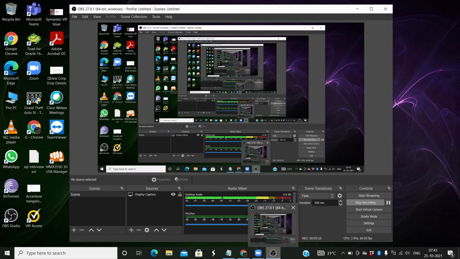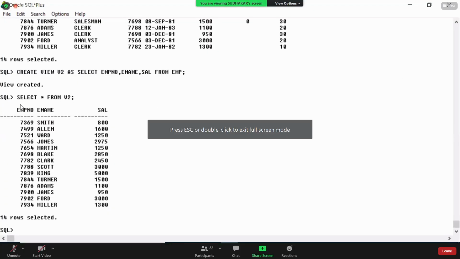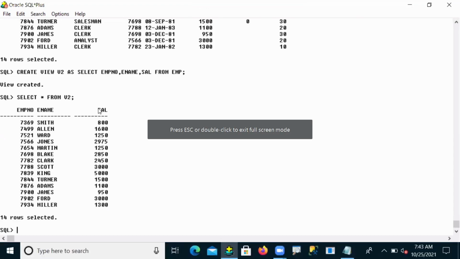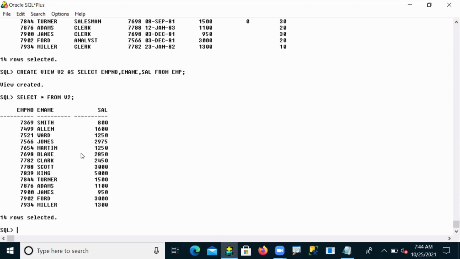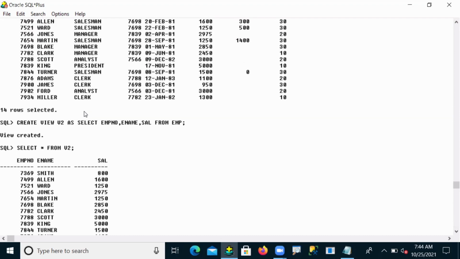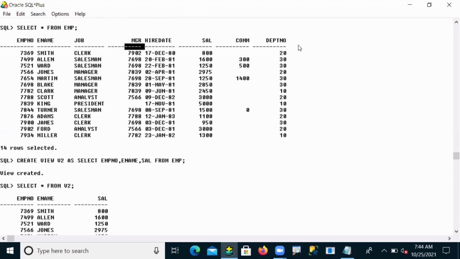So what happened in my database? We created the view, and whichever columns we mention in the select statement, only those columns' data we are going to get. The remaining columns, like the job column, MGR column, hire date, commission, and department number, are going to be hidden. We hid all those columns.